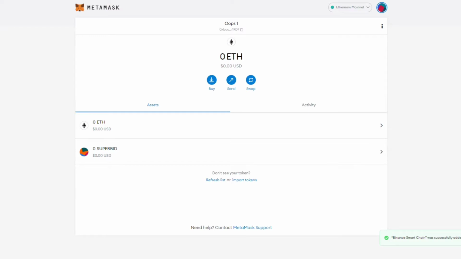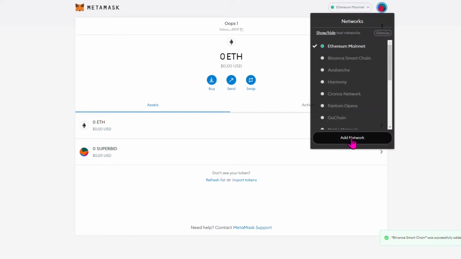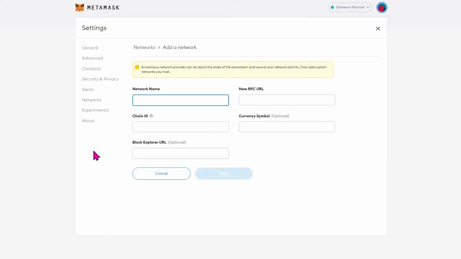Now we're back. So after you've done that part, go ahead and log into your MetaMask. Then you're going to click up here at the top where it says Ethereum mainnet, and you're going to go to add a network. Okay. After that, all of this information can be found in the description box of this video. All you're going to do is plug and play.